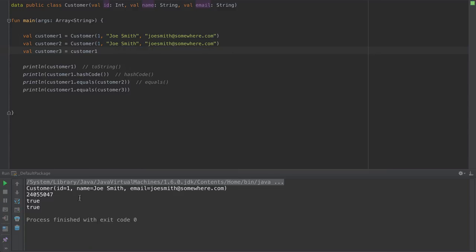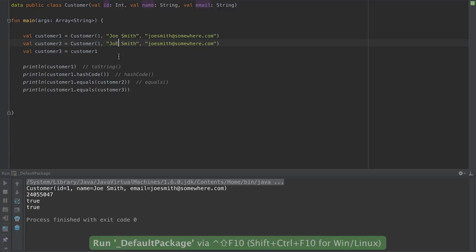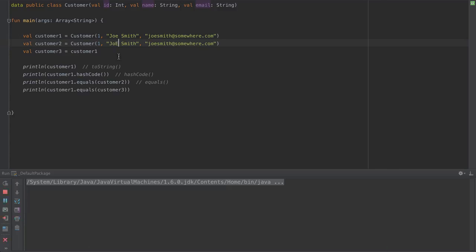We now see that, first of all, the toString is much nicer formatted. It's actually printing out the values of the class, the properties. The hash code is still a number, but the difference also here is now with equals. Whereas previously equals was false, here it is true. So it's actually implementing the one-by-one comparison of the fields for us. So if we go ahead and change this, for example, to Joe Smith and rerun this, let's see what the result is. We can see that now the result is false.